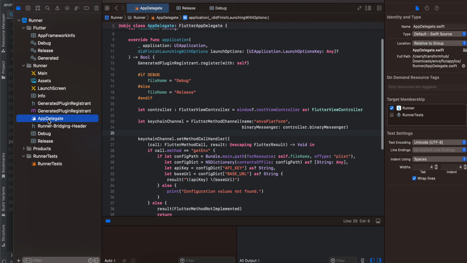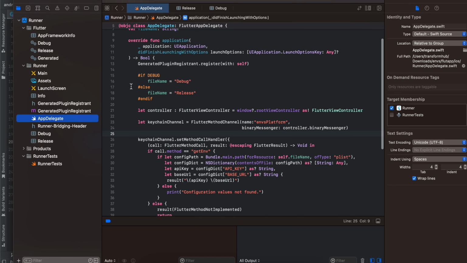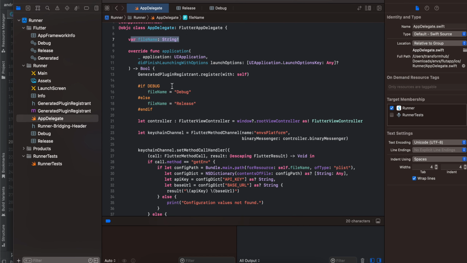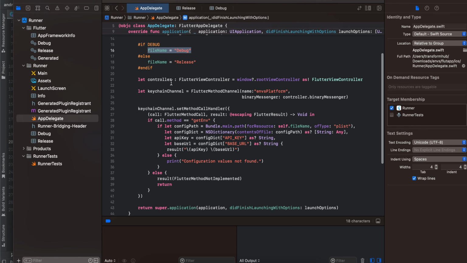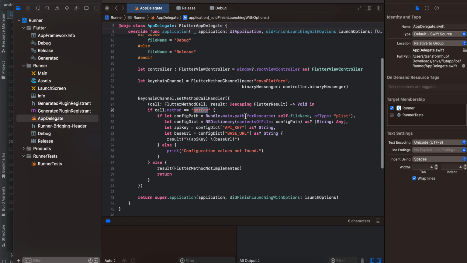Next, inside AppDelegate, all you have to do is, I have created this file name variable, and depending on whether you are in debug mode or release mode, I have assigned the proper file name to it. Next, we have created our controller as well as a method channel, and we are calling the getEnv method, and inside that we are just checking for the file name of type plist, and from that we are getting all the things which are present in the form of an NSDictionary, and we are getting the specific key which we want. So I'm getting both API key and base URL, and here I'm just sending it back to the Flutter side. So yeah, that's it.